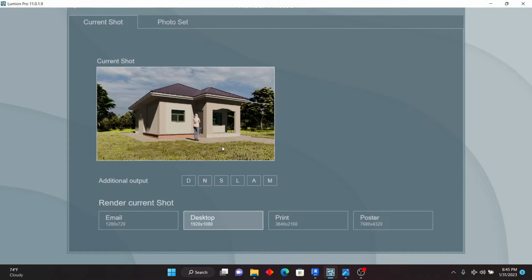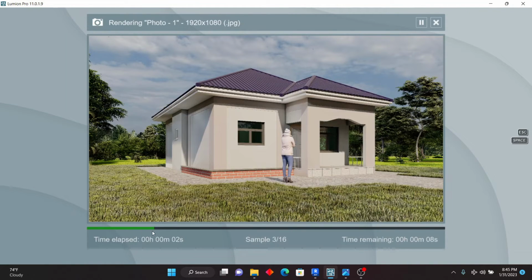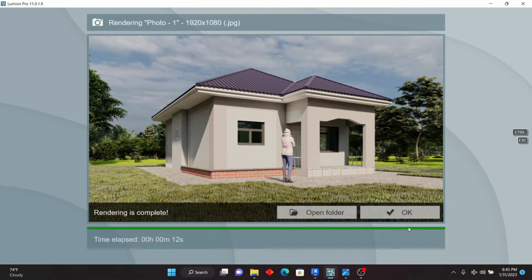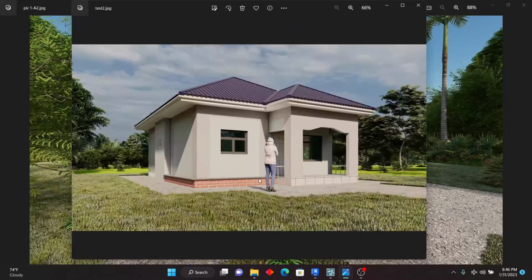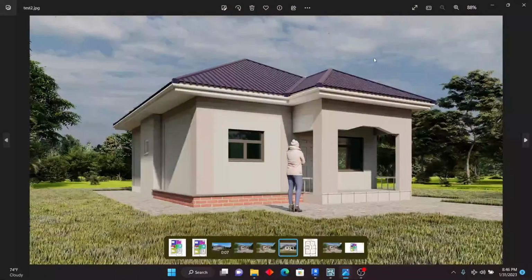You see that it's going to render. As you can see, this is ready. Let it just finish, and you can see that it's very fast. I haven't paused, I haven't done anything. Once you do that, you can click on OK, or just go to the folder, open the folder. Then you can see we have test2, open it, and here we are. We have our render.